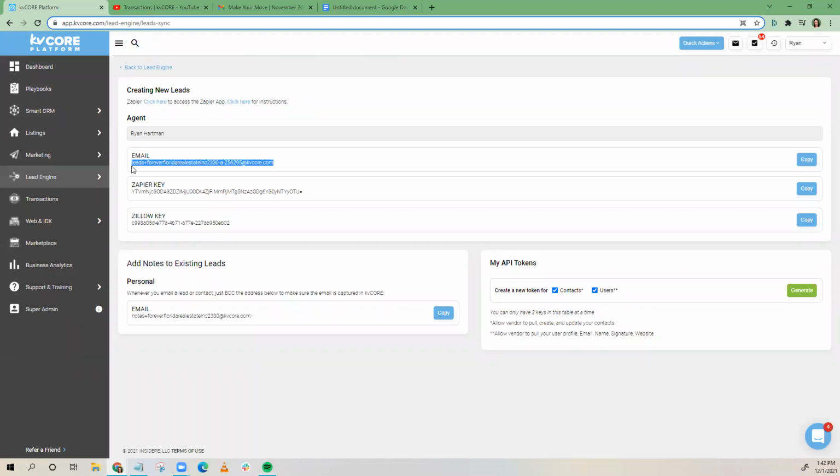So guys, what I just shared there is going to show you how you can set up an email forwarding option. So basically you email your kvCORE account a lead's information, and we can just upload it with all that info into your kvCORE system and they'll be in your CRM.